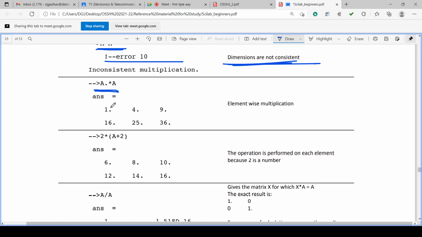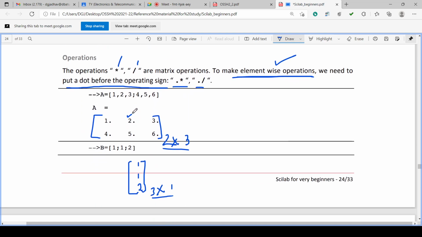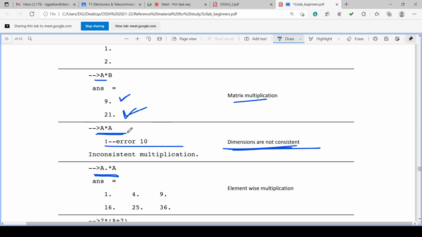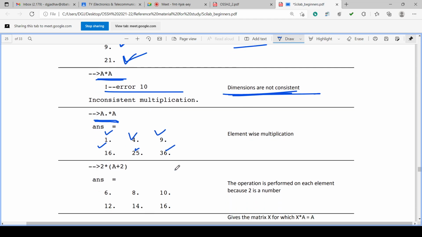So A dot star A means each element is multiplied by the corresponding element. The first row first column element of one matrix is multiplied with the first row first column element of the other matrix. You can give A dot star A or A dot star B. B and A must be the same dimension. So 1 will be multiplied by 1, 2 with 2, 3 with 3. So square of 1 is 1, square of 2 is 4, square of 3 is 9, 16, 25, 36. So these are the values 1, 4, 9, 16, 25, 36.